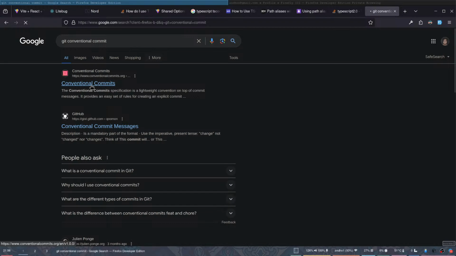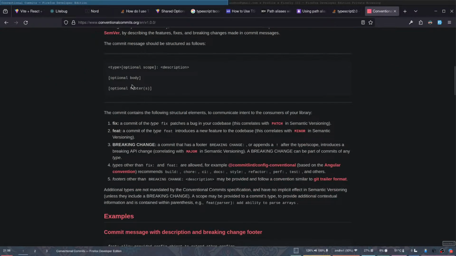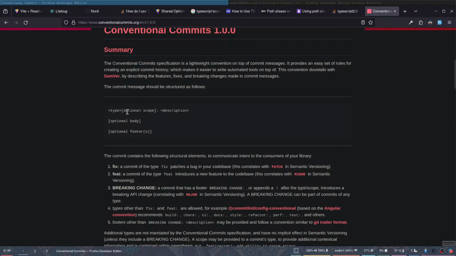This I'm not sure where it comes from. So in this website they explain about this. You specify the type and then optionally a scope. So if you're working on, for example, the config page, you can put config page as a scope and then the description. And then after that, you can put some extra explanation if you need, but it's not required. So just now I did a build commit. So the type is build, I didn't specify a scope, and then the description and so on.